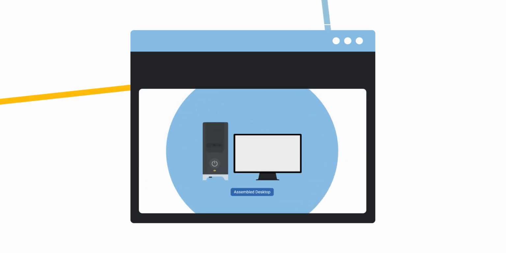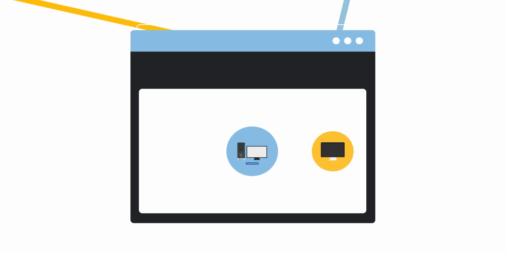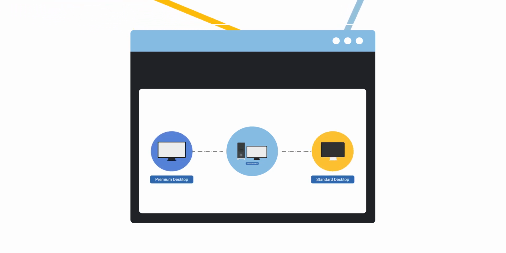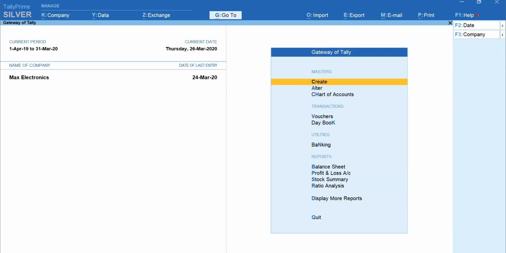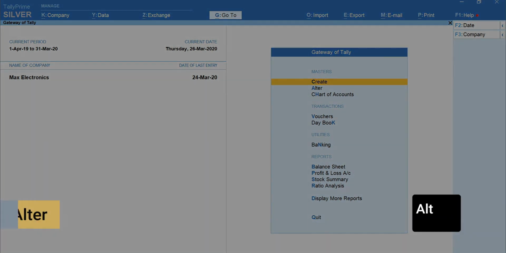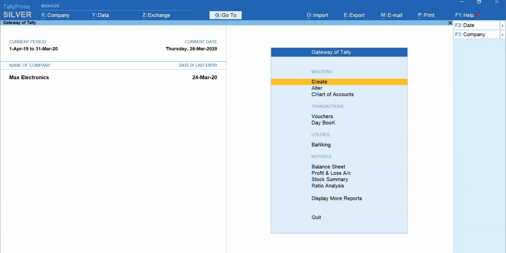Here, Assembled Desktop is the finished product. The variants, Standard Desktop and Premium Desktop, are the Bill of Materials, or BoM. Now let us learn how to create a bill of materials for finished products. If you have already created a finished product, use Alter and configure the BoM. Else, you use Create option.